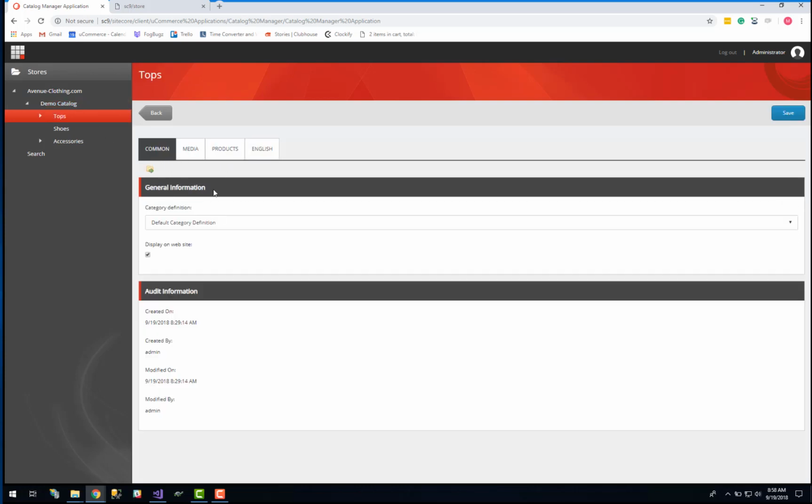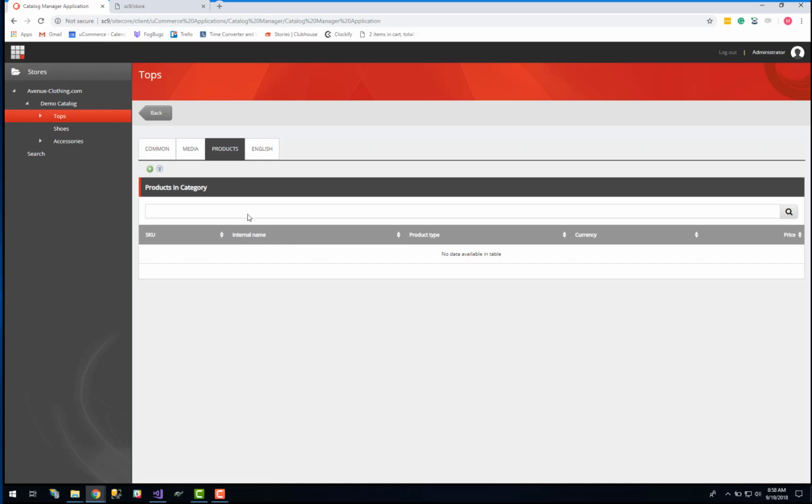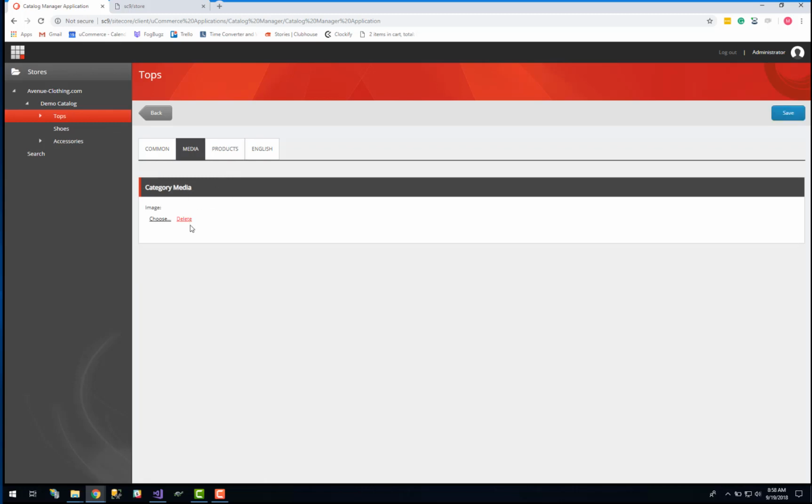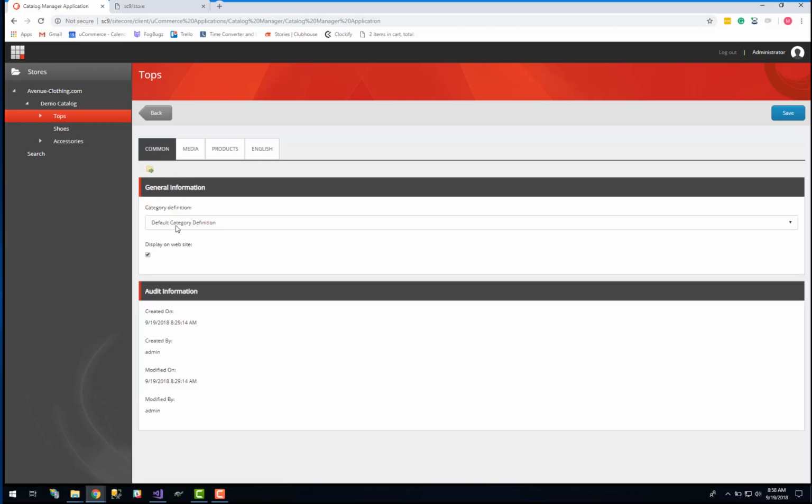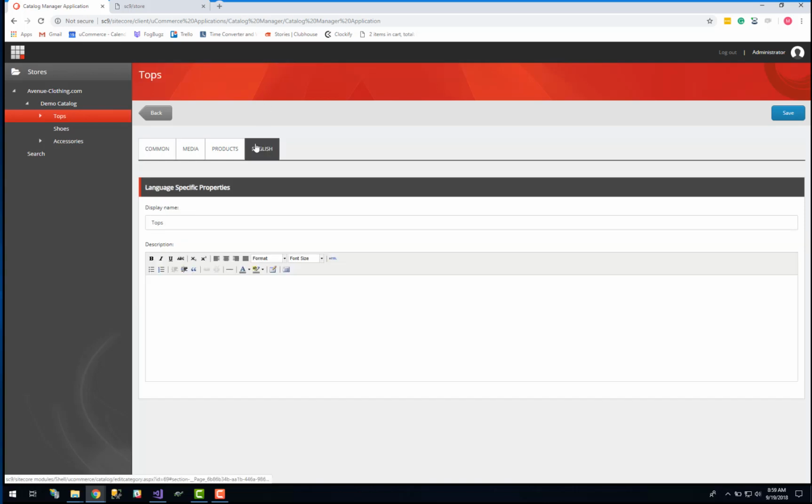On the category, we have the products that belong to the category, we have media items that we can put on, we have the ability to change definition, so we can enrich this with more data if we want. And of course, we also support multilingual values. So if you have installed multiple languages in your Sitecore installation, all those languages will be represented as tabs here. So you can provide values for all the language specific fields that you have on your category. That also goes for the product and the catalog and the catalog group as well.